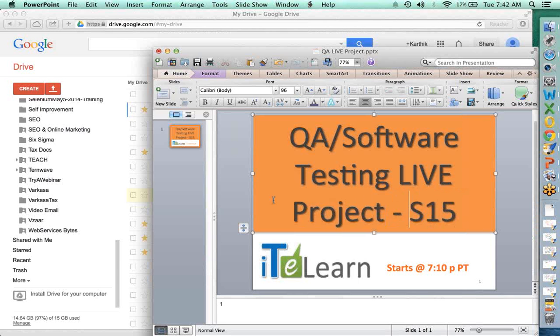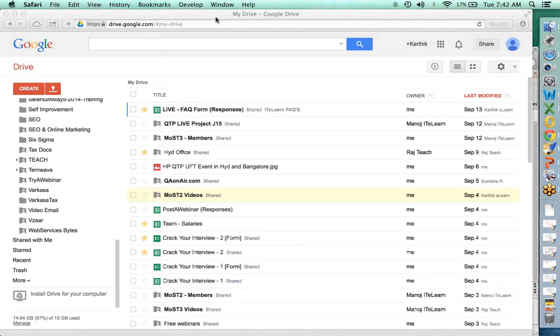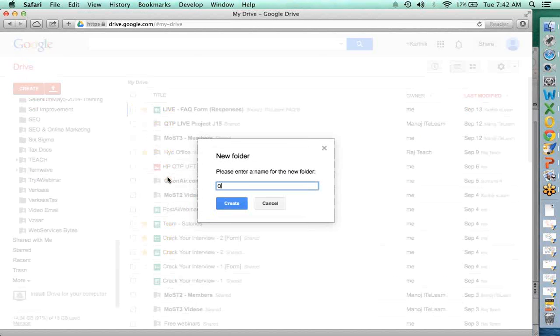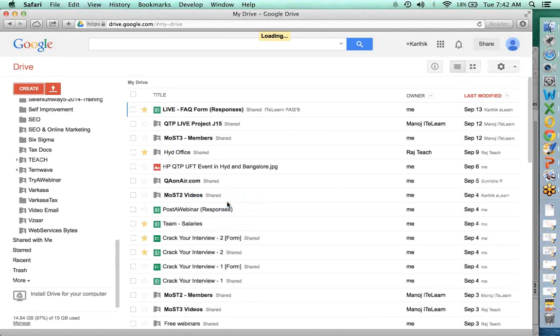So team, welcome to this project. What we're going to do is kickstart the project. I'm going to talk about how it's going to work, how you're going to participate, what is going to happen through the project, and so on. So as always, I'm going to take a new Google Drive, which you all will get access to. I'm going to call this QA Live Project S15. That's the name of this project, internally at least.